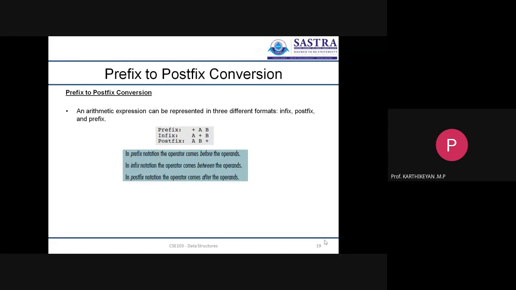If you take any mathematical expression, there will be operands and operators. In an infix expression, the operator will come between the operands. In a postfix expression, the operator will come after the operands, and in a prefix expression, the operator will come before the operands.